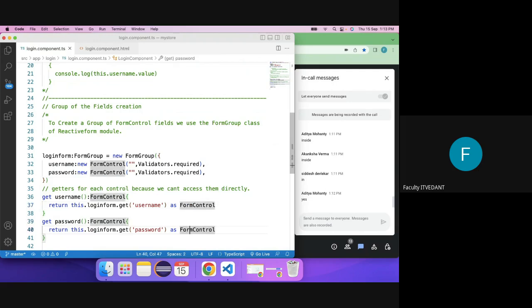Have you all understood the last 4 lines which I wrote, from line 36 through 41? Is this code clear to everyone? Look, a getter is a special function which gets the control from the login form. Yes guys, reply in chat, have you understood why we created getters? Because the controls are inside forms, we can't access them directly, so we need some method. With the help of a method we can retrieve them from the form.